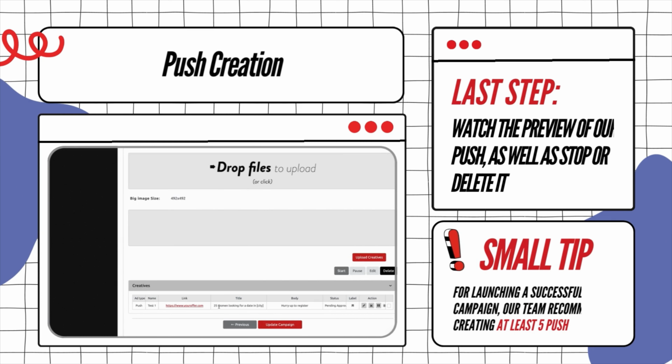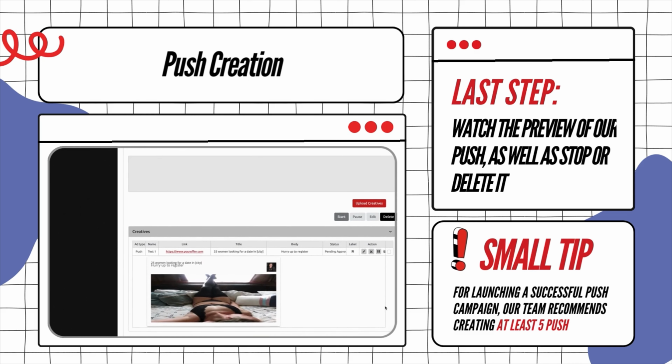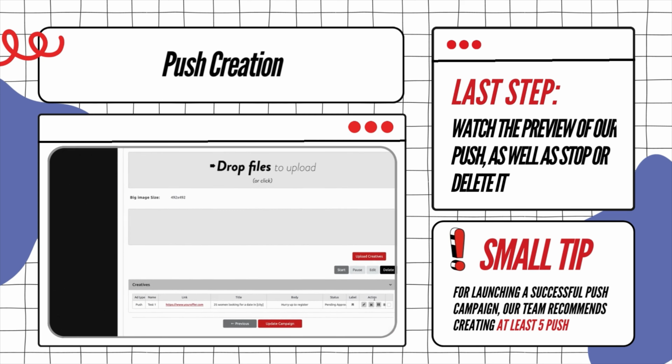After all these steps, we can see a preview of our push, as well as stop or delete it. For launching a successful push campaign, our team recommends creating at least 5 push.